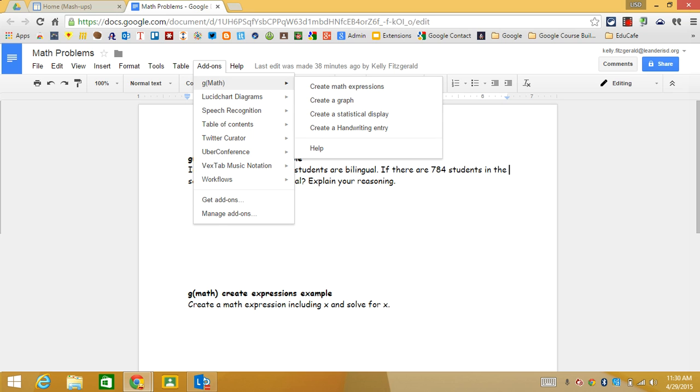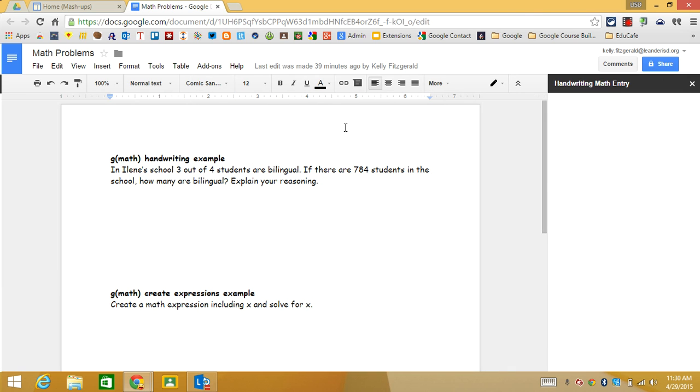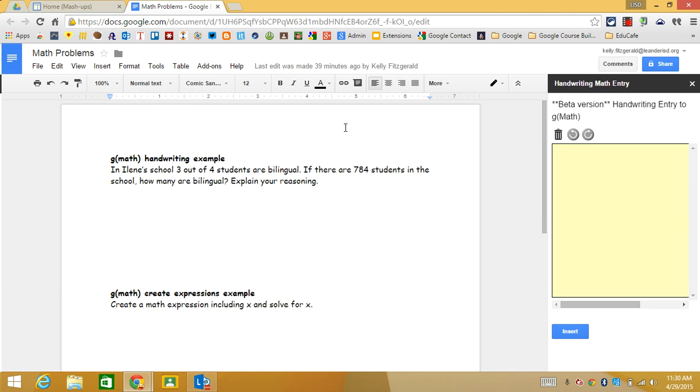Here are all the different things that you can do in Gmath. You can create math expressions, create a graph, create statistical display, or create a handwriting entry. This is the one that we're going to focus on today. So when I click create a handwriting entry, on the right-hand side, what comes up is a workspace for me to actually write in.